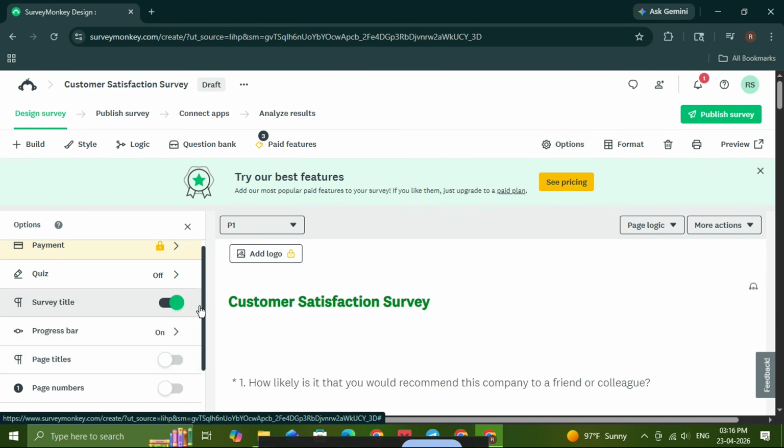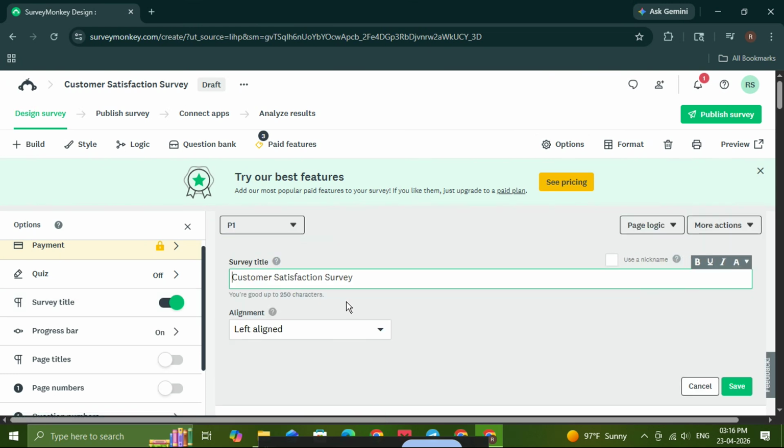After that, click on the title area itself. Once it's editable, you can type in the heading you want to use. Make sure your title is clear, relevant, and easy to understand, because this is the first thing people will see when they open your survey. A strong heading can improve the user experience and make your survey look much more organized.